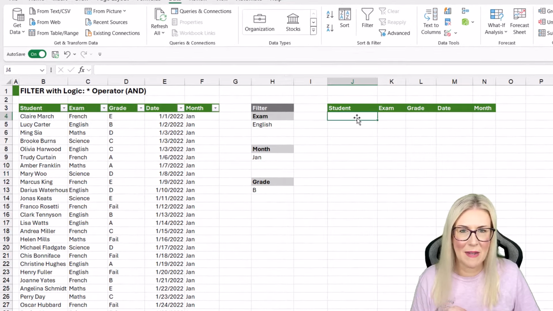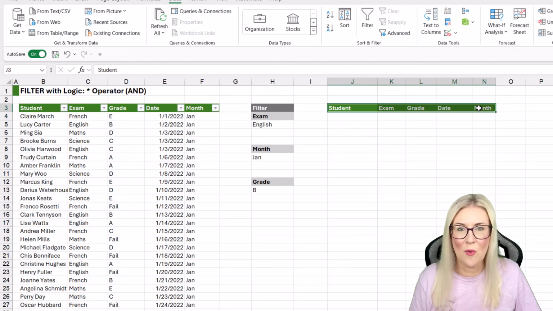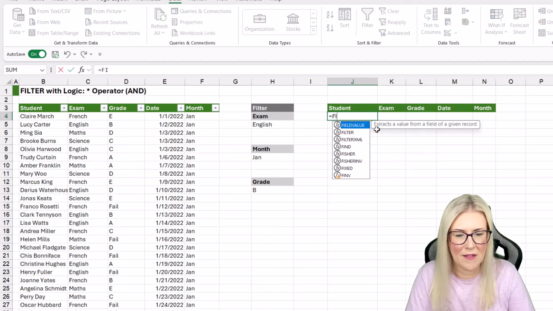Now, the first thing to make note of is what you want to return. In this case, I want to return all columns from the table. I want to see all the information based off of my filter. You don't have to do this if you are only interested in the student and the exam. You can return just those columns, but in this case, I want to return everything. So let's type in filter.